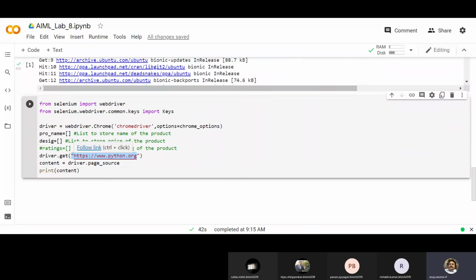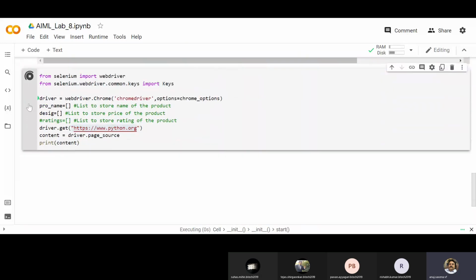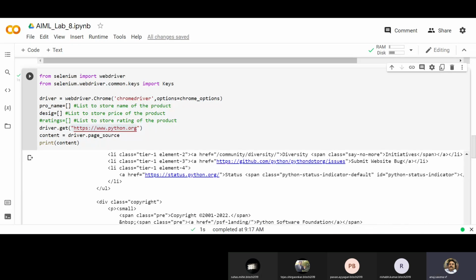It can be anything else also. And driver.get(page), print content. I'll just run it and show you what happens. These are the contents of the site python.org.